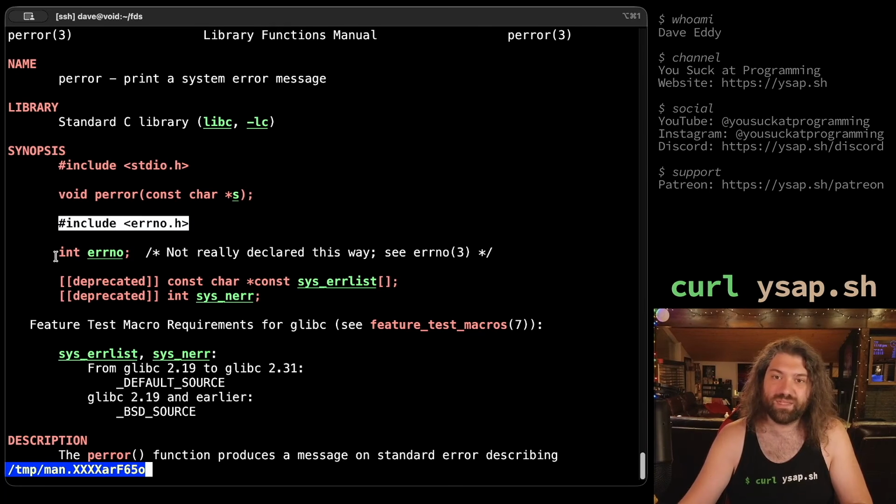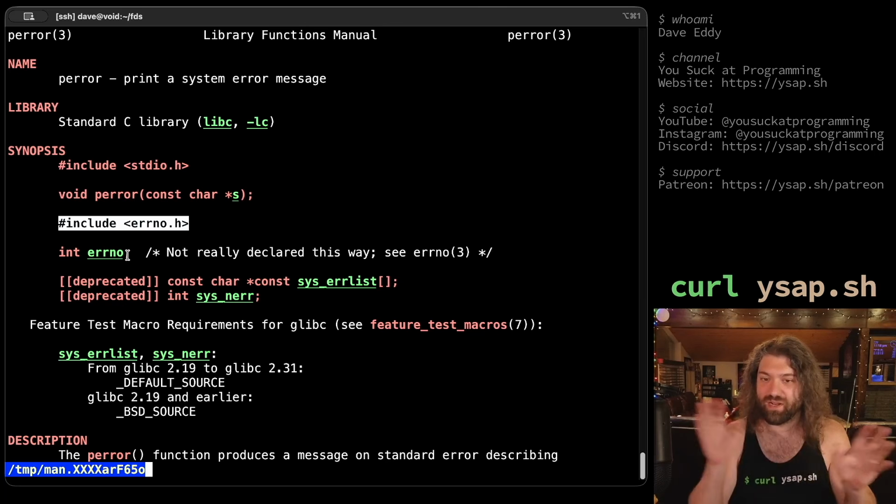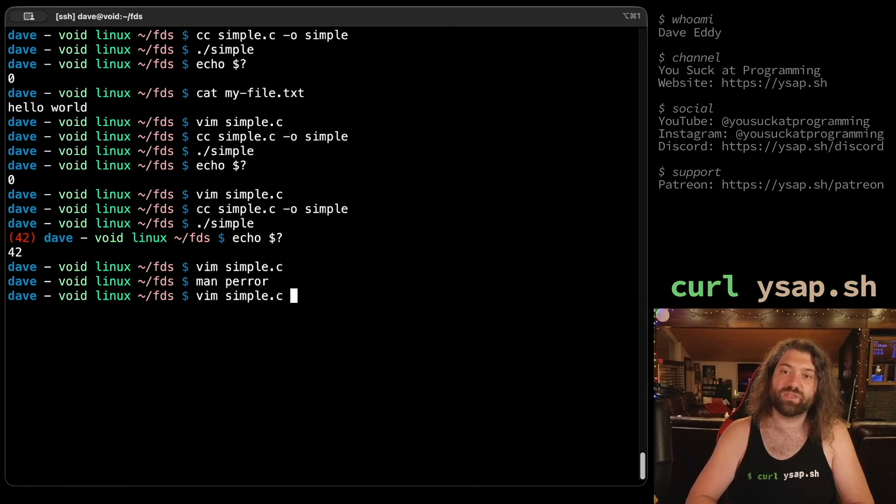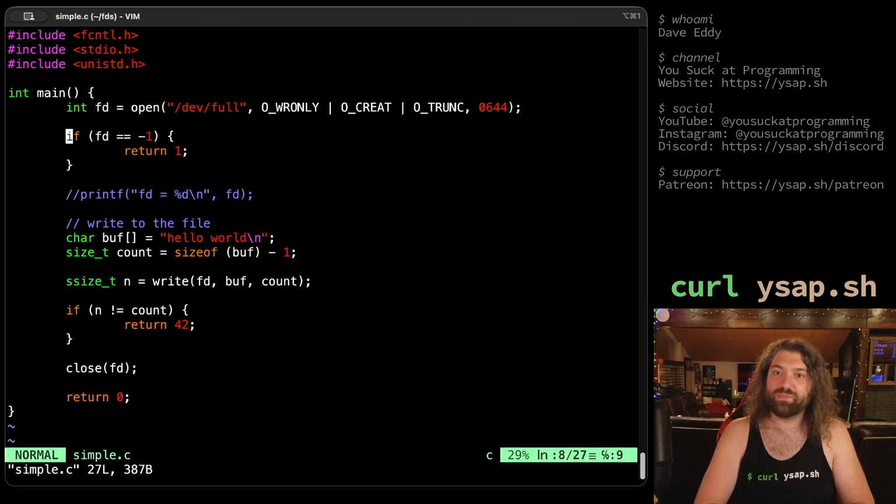It says it's an integer here, but it's way more complicated than that because of multi-threaded applications. It's a whole rabbit hole in itself, but long story short, we can treat it like a nice global variable that just works. So we have a void perror that just takes a message. I'll show you what that looks like. It's super simple. I'm going to see if we need errno.h, but I think we do.